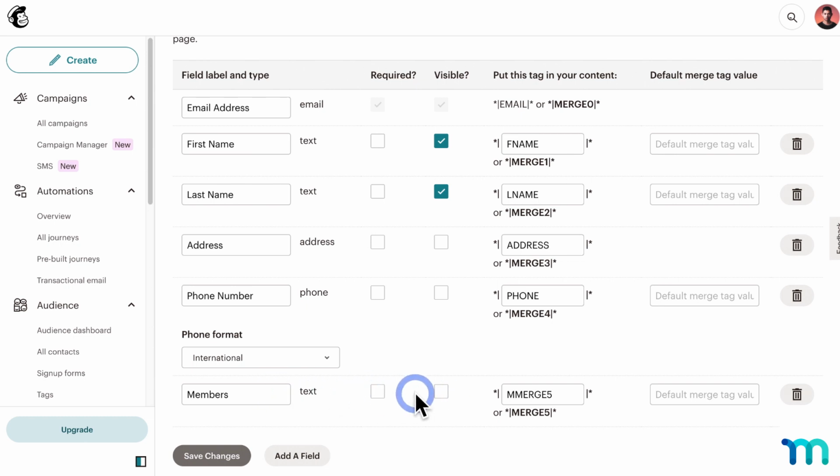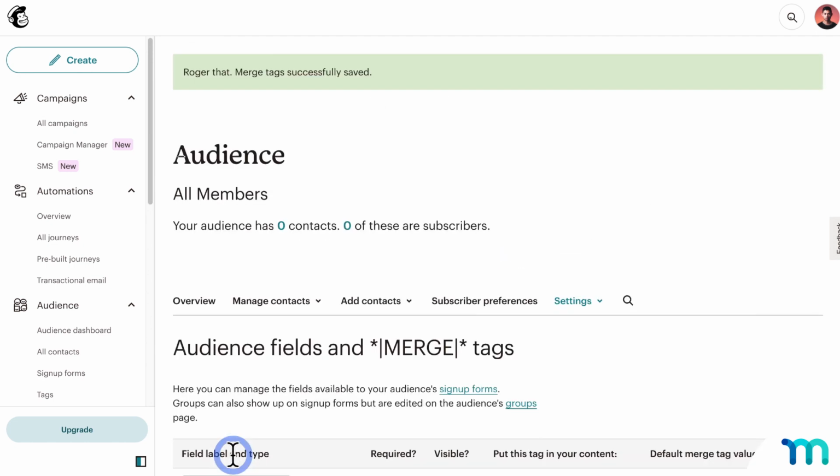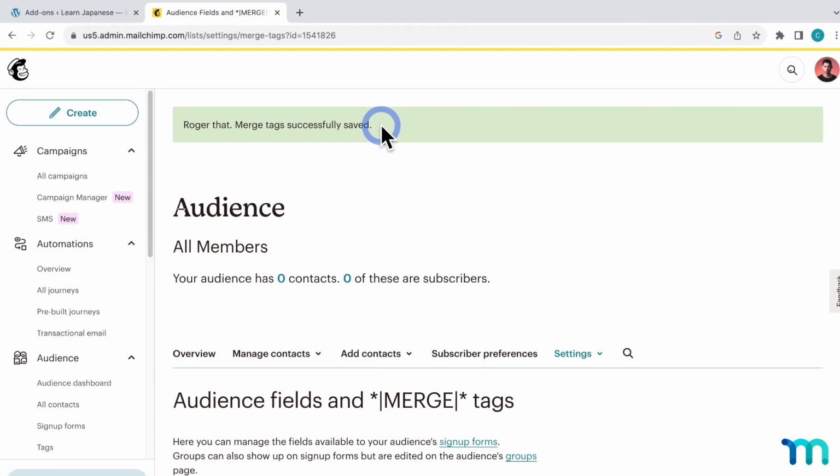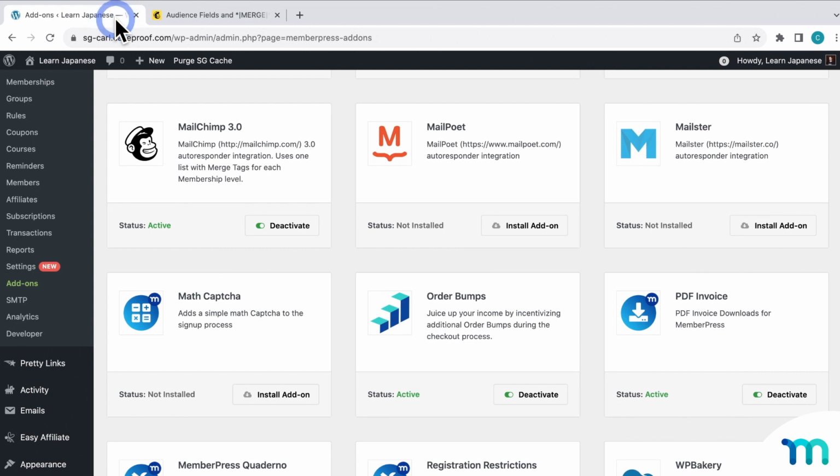And once all that's set and your merge tag field is added, click Save Changes here at the bottom. And now your merge tag is saved. So now that we have an audience and a merge tag created in MailChimp, now it's time to hook it all up to MemberPress. So I'm going to go back to my WordPress dashboard to set up the add-on.